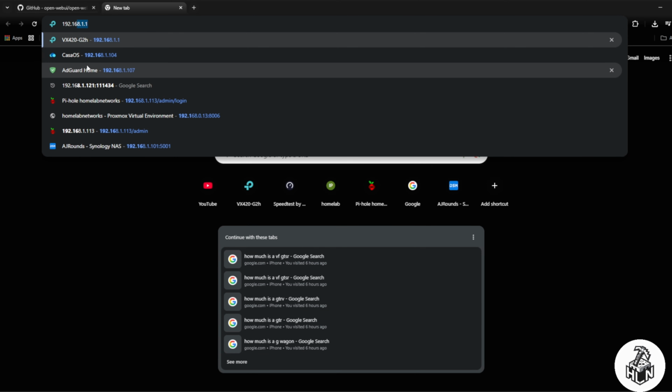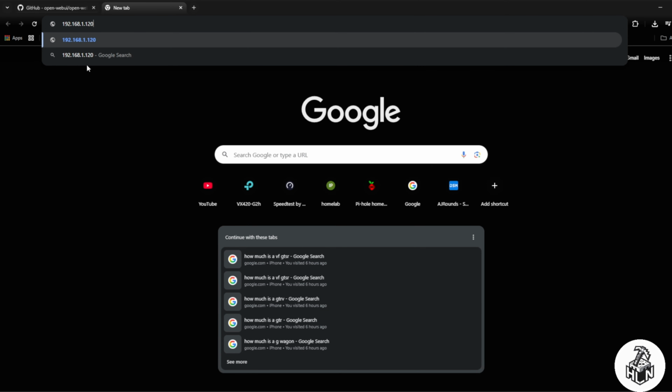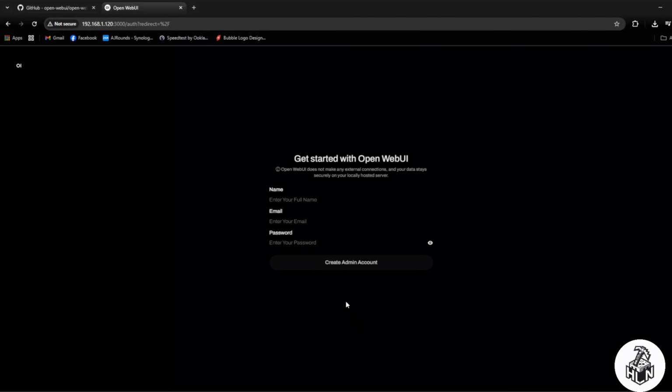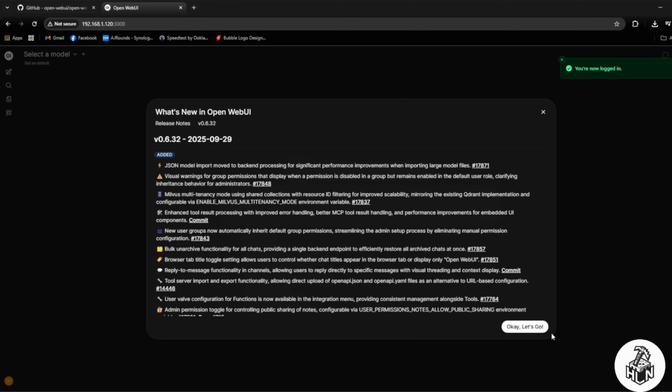Once installed, use the IP address of your server with port 3000. If it's done correctly, it's going to open OpenWebUI. And just keep in mind, the first account you create on OpenWebUI is a root account, so you've got root access to the entire server.